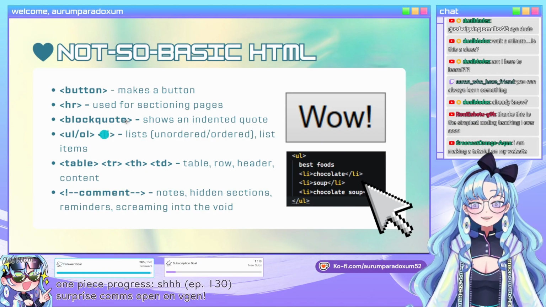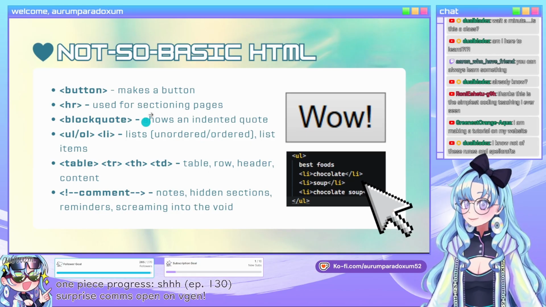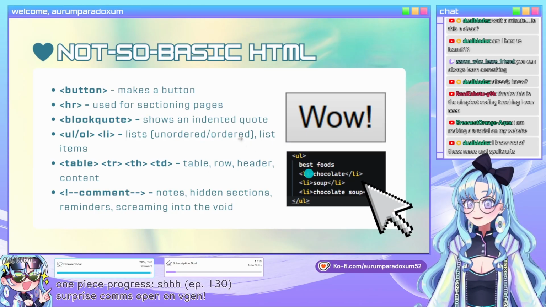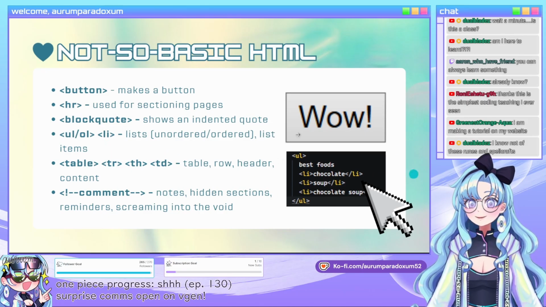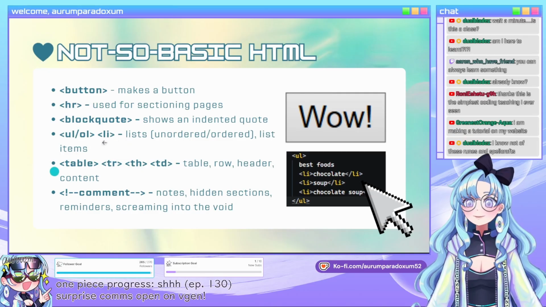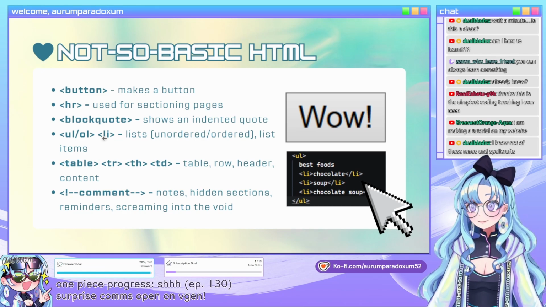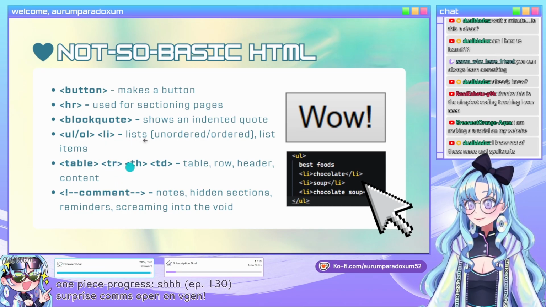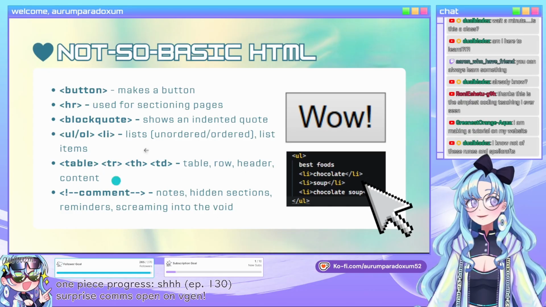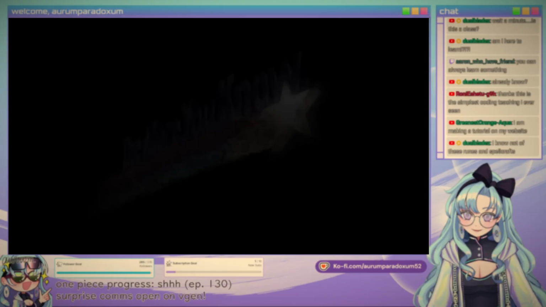And then you have the list tags, which you can use to make two types of lists, unordered or ordered, and then LI is what you use to tag the list items. Here is an example of the code with lists on the right. And then you have the table tags, which respectively designate the table, a row, a header, and other table content. And then comment. The comment is just for, you know, comments.